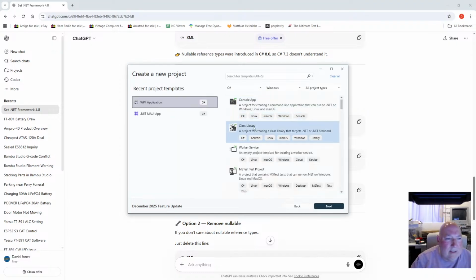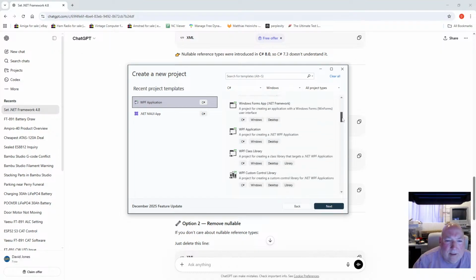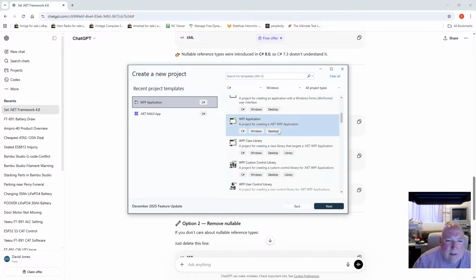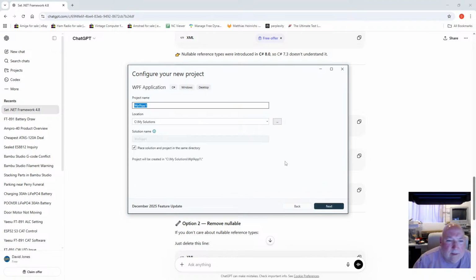So go back to this. That's it. Application. So that's it. And the solution is, oh god, here we go again. YAESU FT-891 front end. Place it in the same directory. It's not empty. That's okay.